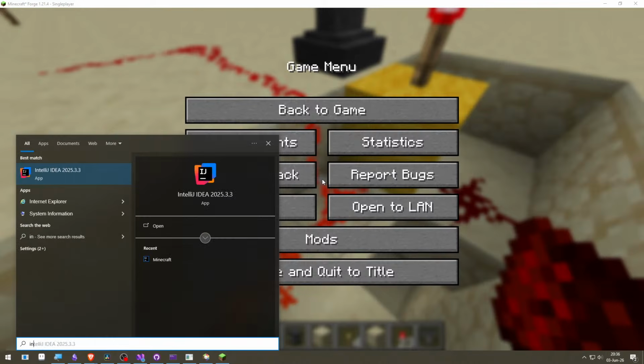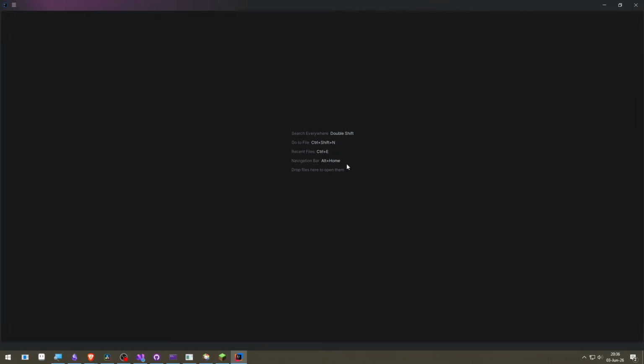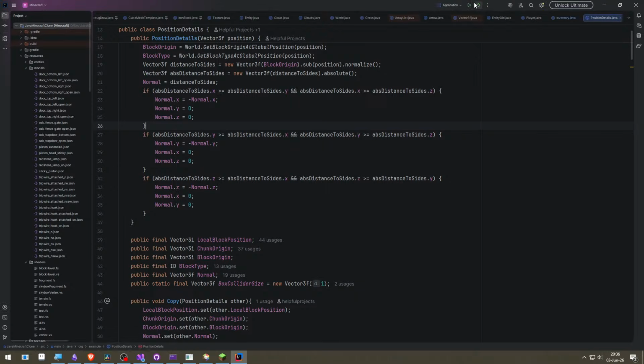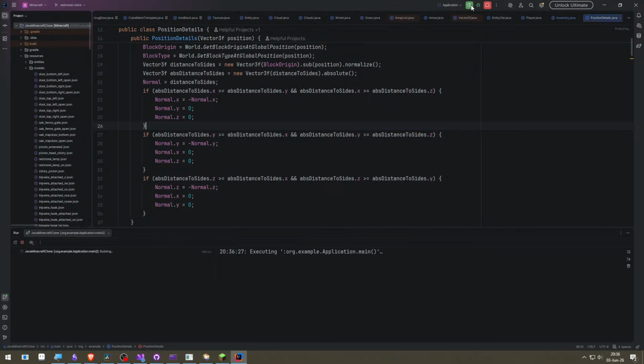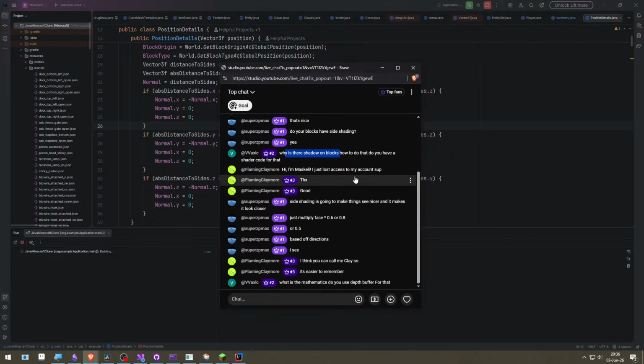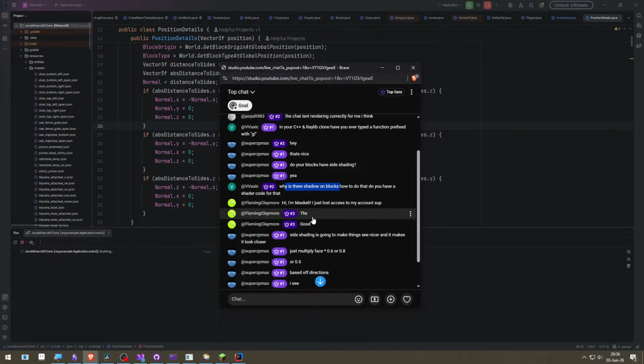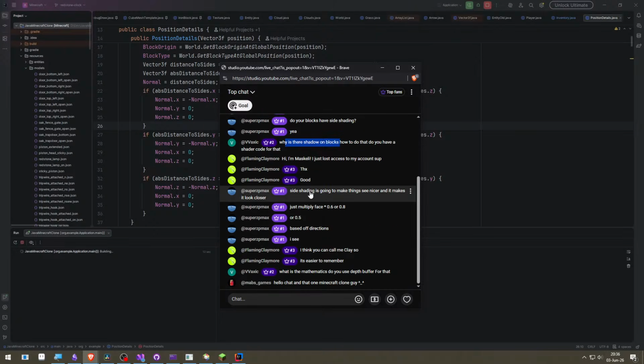Like, we have it in my Java clone. The redstone dust. I'll prepare it to start so that we can see at what state it is and what we can copy over to the C++ clone. But most likely we'll do the redstone dust. It's going to make things seem nice and makes it look closer. Just multiply face based off directions, I see.